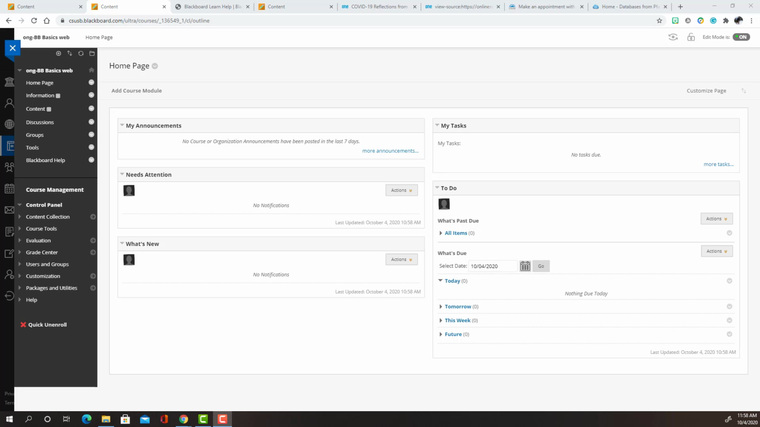Now, when we're talking about navigation panels, we're talking about the area on the leftmost column of your Blackboard course shell. Whenever a Blackboard course is created, straight out of the box you get the home page, information, the content, discussions, groups, tools, and the Blackboard help section. Now, that's your navigation panel.